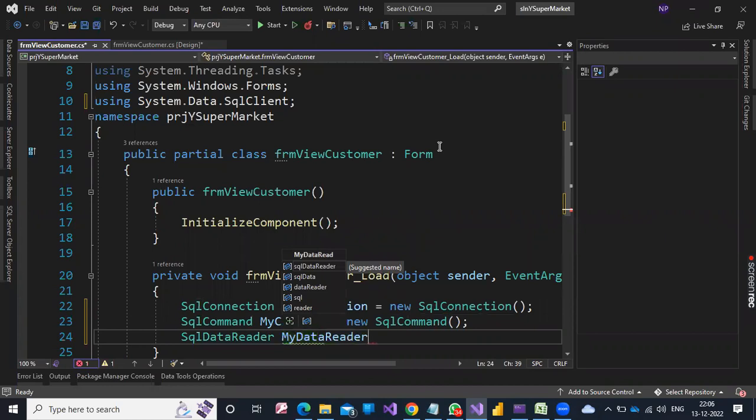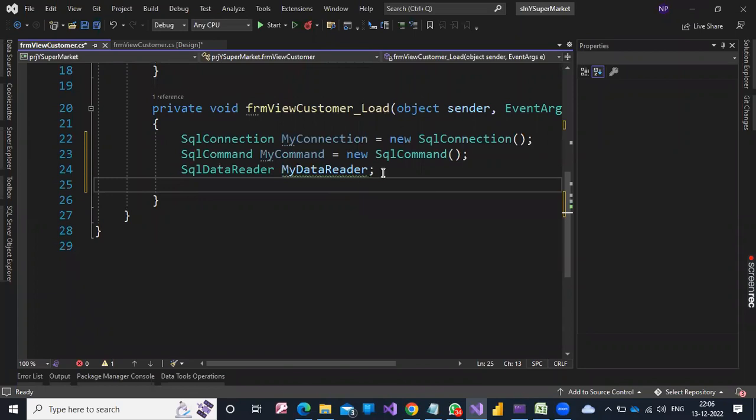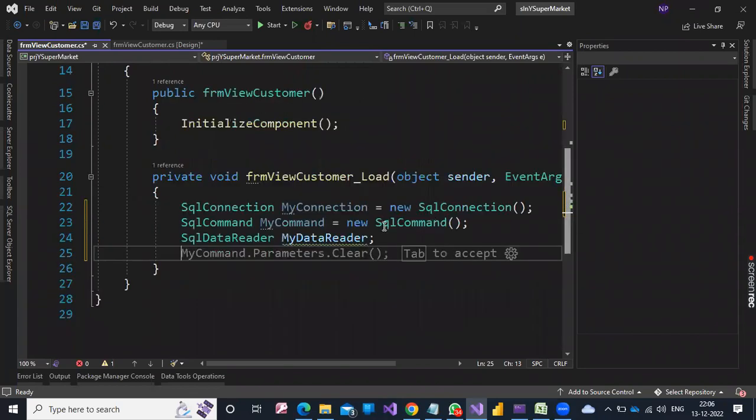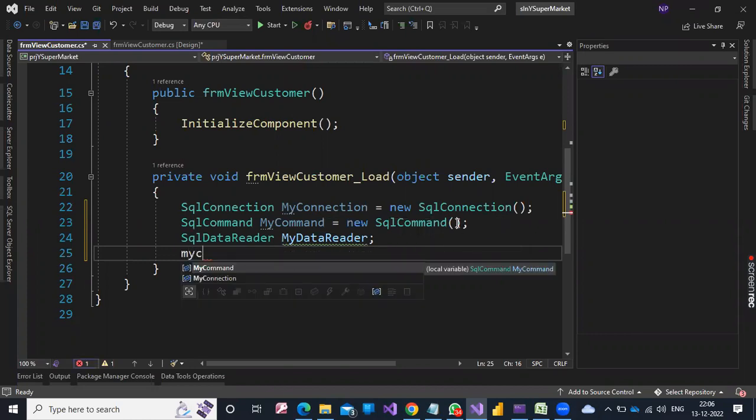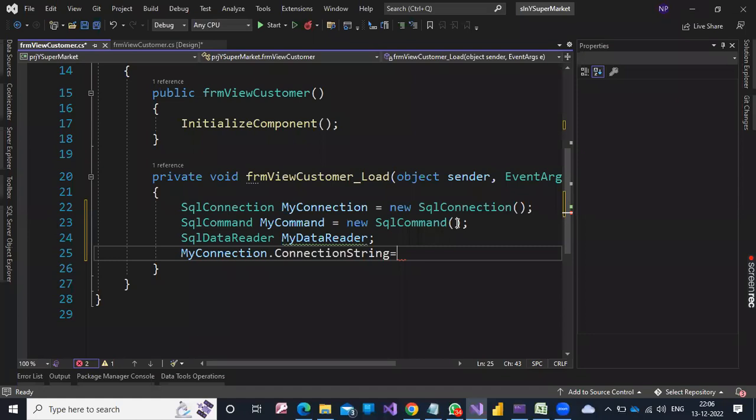For this one, we should not put it as new. Why? Because it is going to be an abstract class, and I will talk to you about abstract class later on. The first one is we have got to give the connection. There's a property in my connection called ConnectionString. So we write here my connection dot ConnectionString is equal to, now what the connection string is going to be. The connection string is going to be very, very simple.